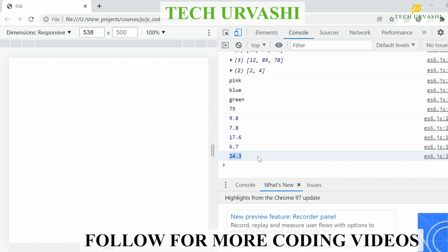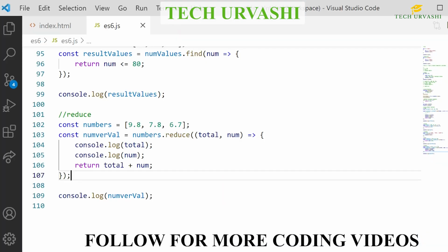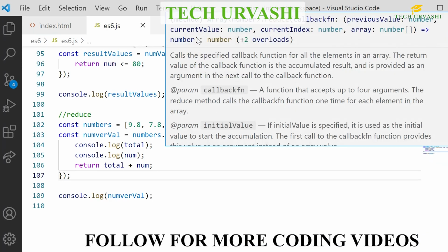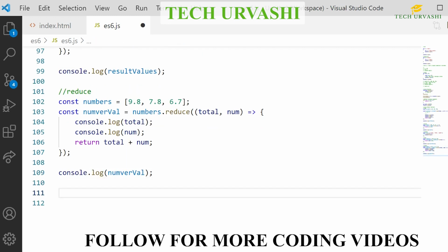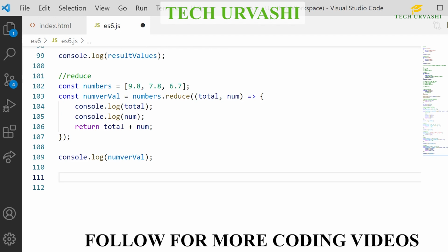So I'm doing the sum of these values, and here also you guys can see this total becomes this because current takes the previous value. Even if I hover over this, you guys can see previous value, current value, and then the current index. So right now I'm using this total. So here I will get the sum of all these elements. So if you want to do the sum of all the elements of an array, you can simply use the reduce method.